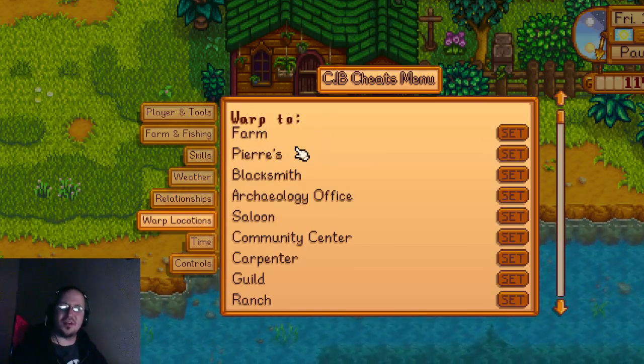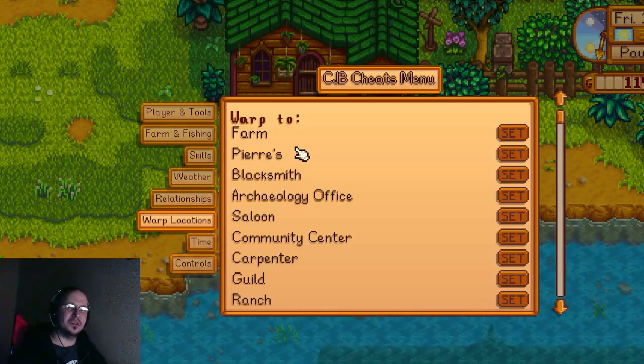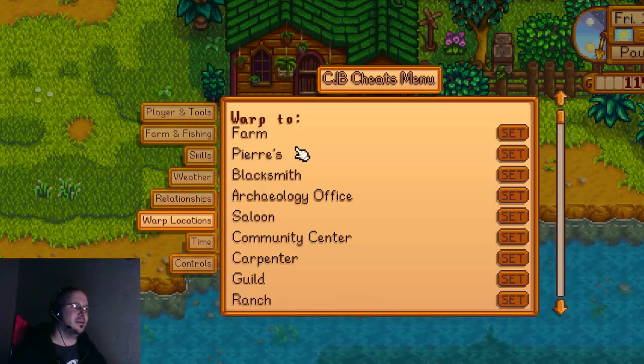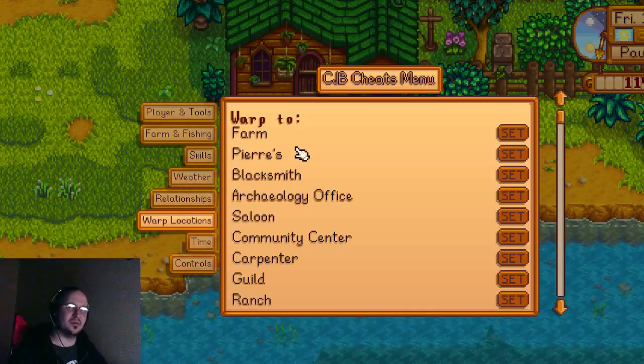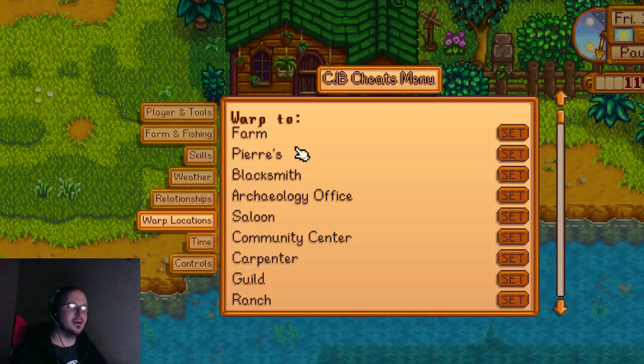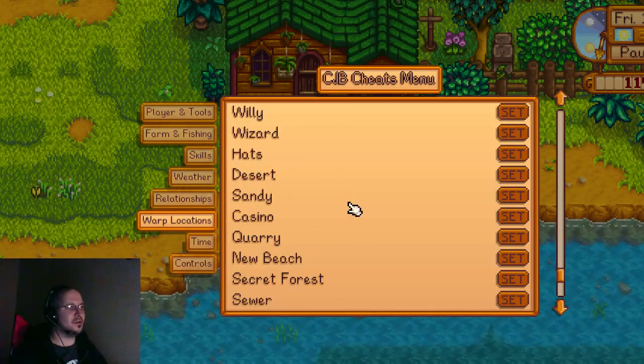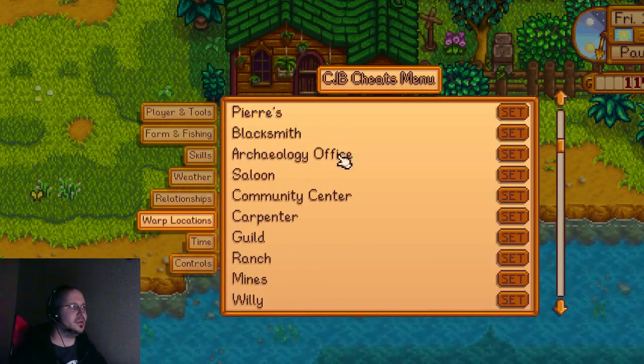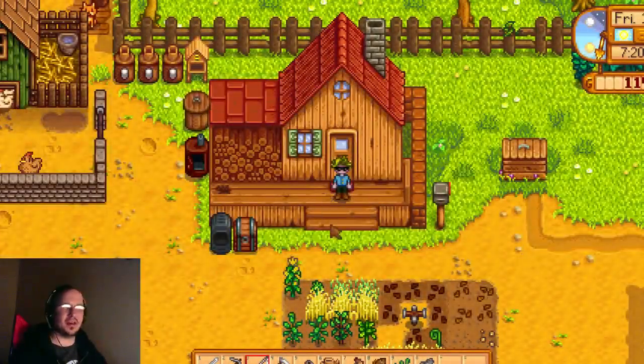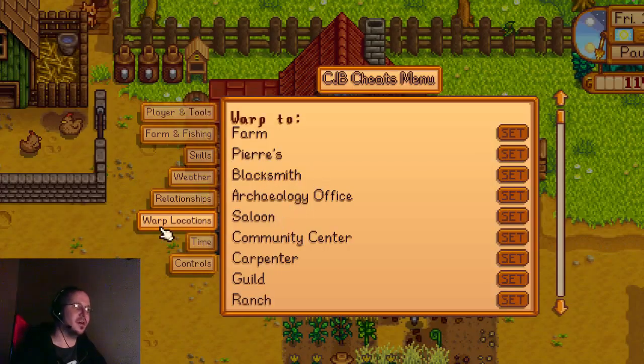This one's good. If you're stuck in the mine and you're about to pass out because it's approaching 2 AM, you don't think you'll be able to make it, even with the much faster speed, you can warp to anywhere you want. All you have to do is scroll until you see where you want to go, click on set, and it takes you right back. In this case, I went right back to my farm, and it sets me right back to the front door of my farm.